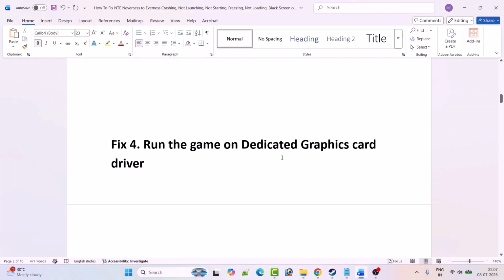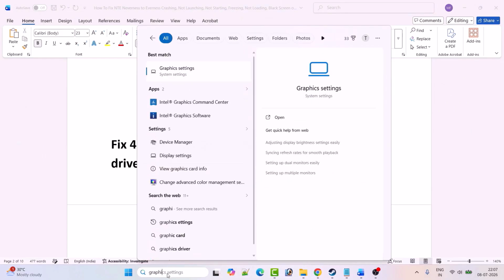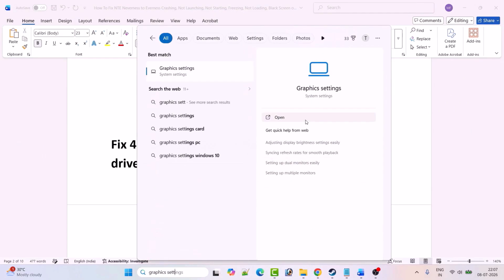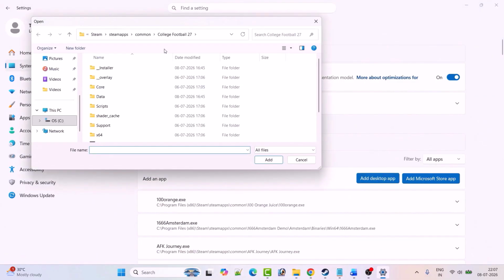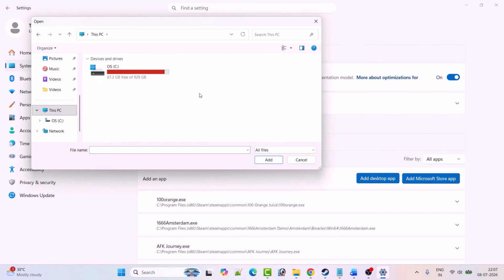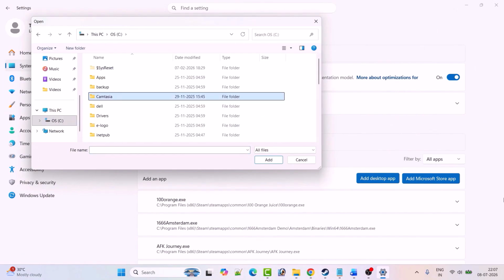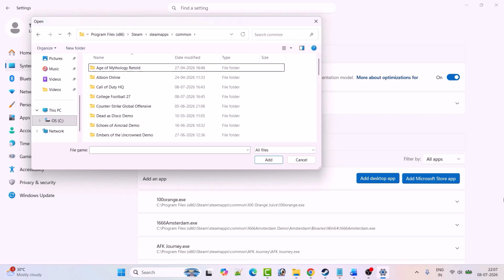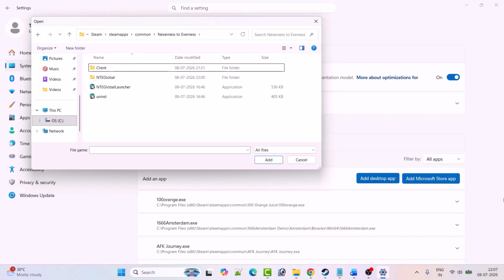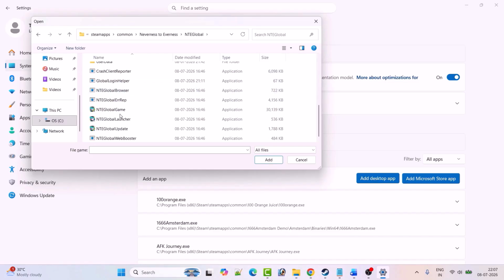Fix 4 is to run the game on dedicated graphic card drivers. So in Windows search type graphic settings and open the graphic settings. Click on add desktop app and then browse to the game installation folder. So open C drive, open program files x86 folder, Steam folder, Steam apps folder, common folder. Open the Neverness to Everness game folder. Open NTE global folder. Select this exe file and then click on add.